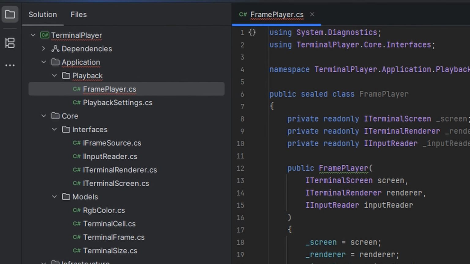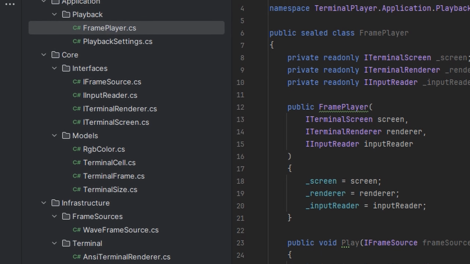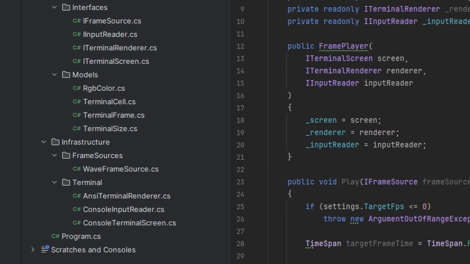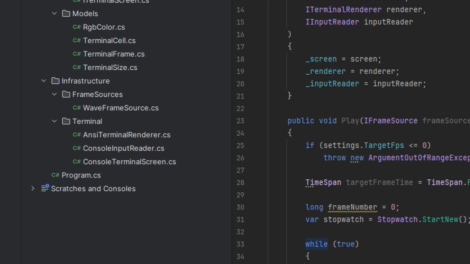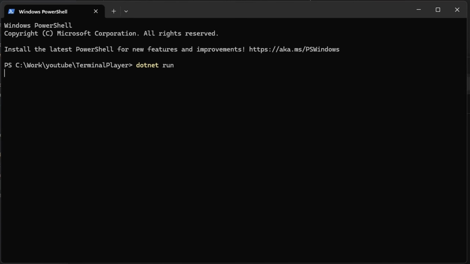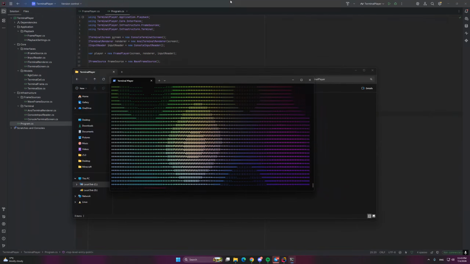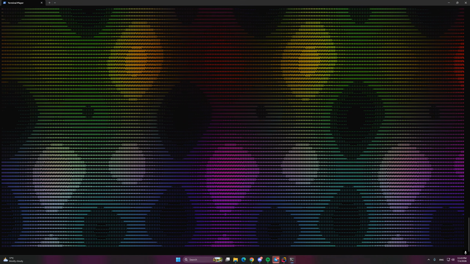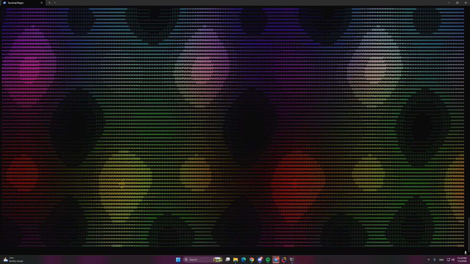At this point, I didn't want to throw everything into one giant Program.cs file, because this project could easily turn into spaghetti. So I made a small structure. A frame store stores frames, a renderer draws frames, and the player just asks for the next frame and displays it. For the first test, I generated a fake wave animation with symbols and colors. No images yet, no videos, just a moving terminal pattern. And somehow it actually worked. At this point, the terminal was officially a screen. A very bad screen, but still a screen.